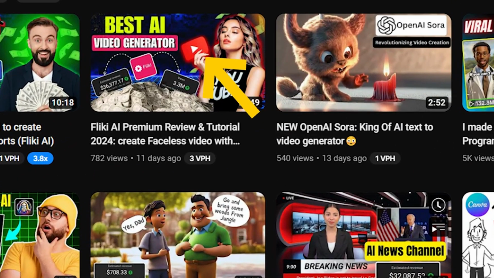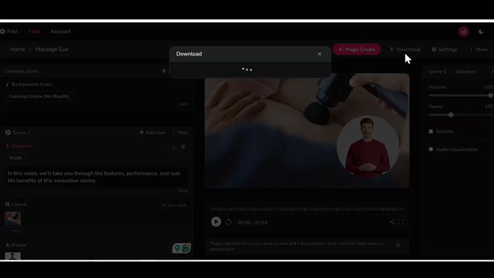I've explained everything else in the tutorial on Fliki AI. If you want to watch the full tutorial of Fliki AI, you'll find the video in the I button. After doing all this, you can export the video from here, and this is your final video.